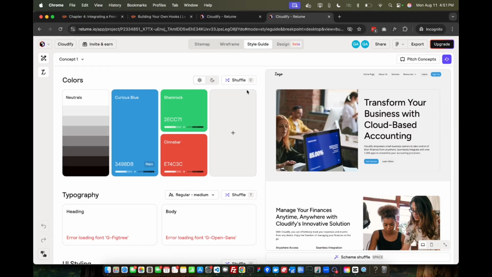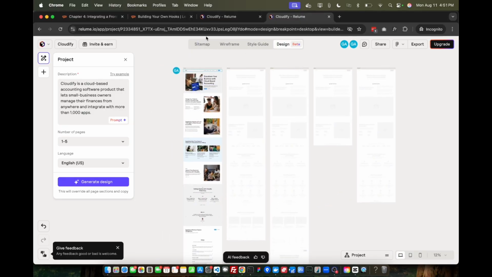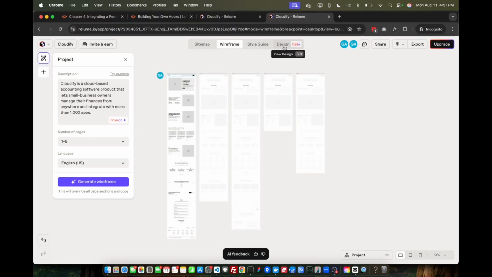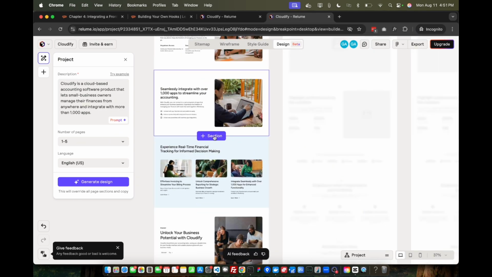Let's go back. And now that we've seen everything we can change here in the style guide, let's click where it says design beta. I'm not completely sure. It's very similar to the wireframe tab, but in the wireframe tab, there's no colors, typography, images added. So let's go back to the design tab, and you can still make changes here, right?